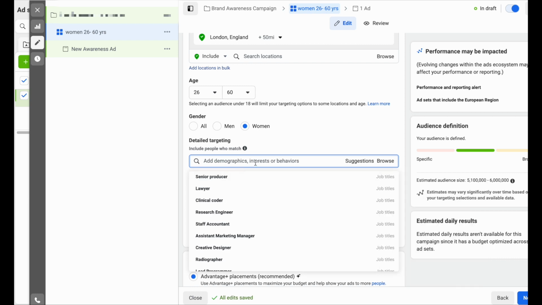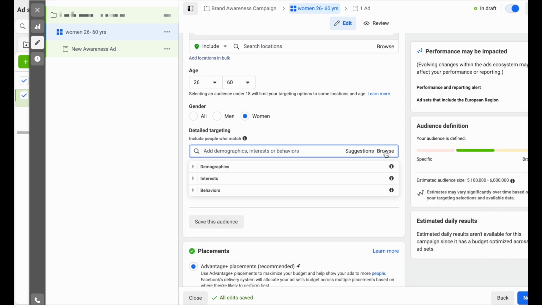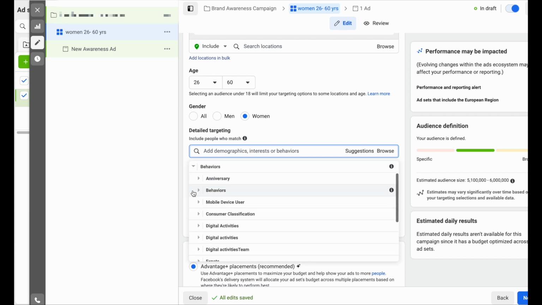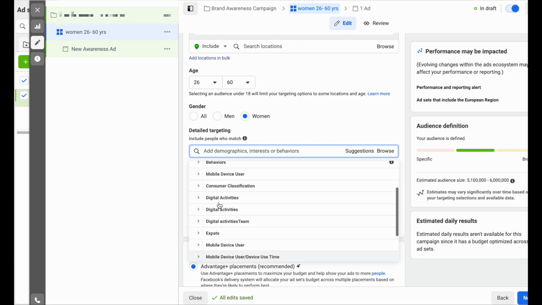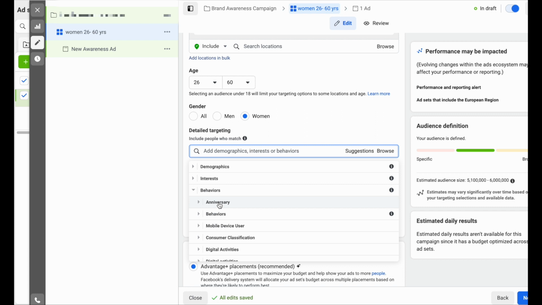So let's click on browse by interest, by behaviors, from behaviors, anniversary. So people who have an anniversary, if you're maybe targeting family people who are marking a wedding anniversary, you can click on that to target them and show your business to them. I'm looking for a particular one, but I think it's changed quite recently, so they're quite different.